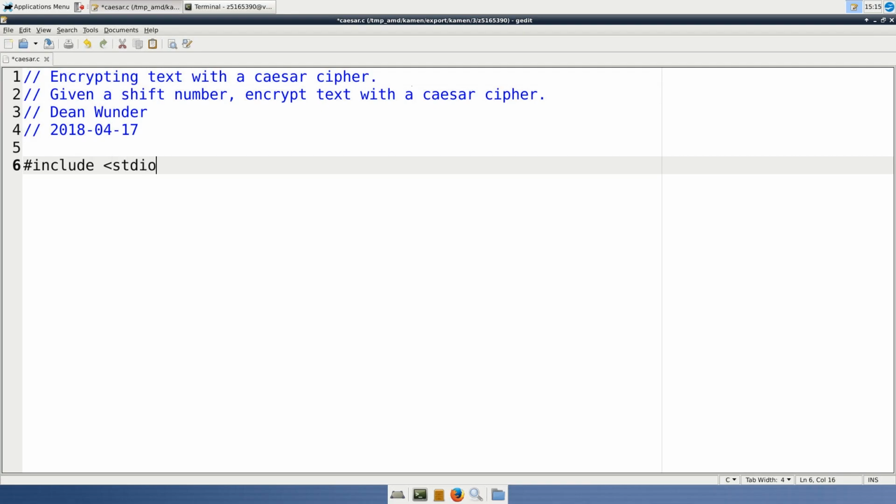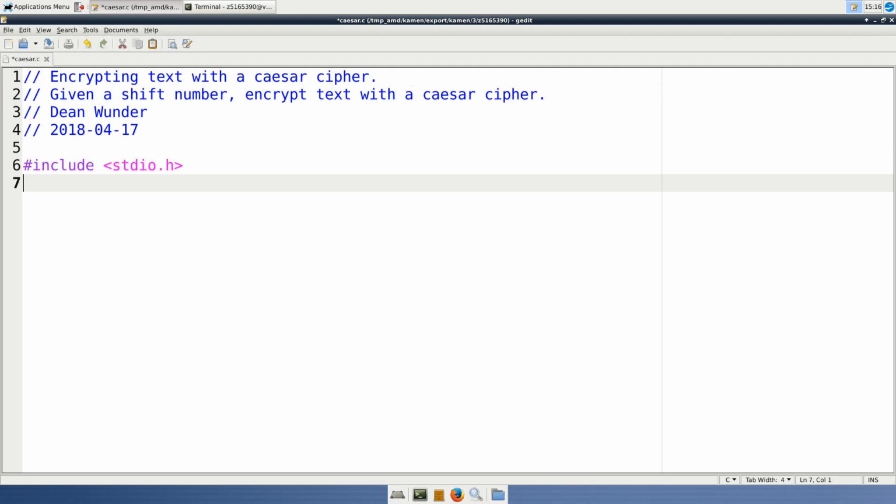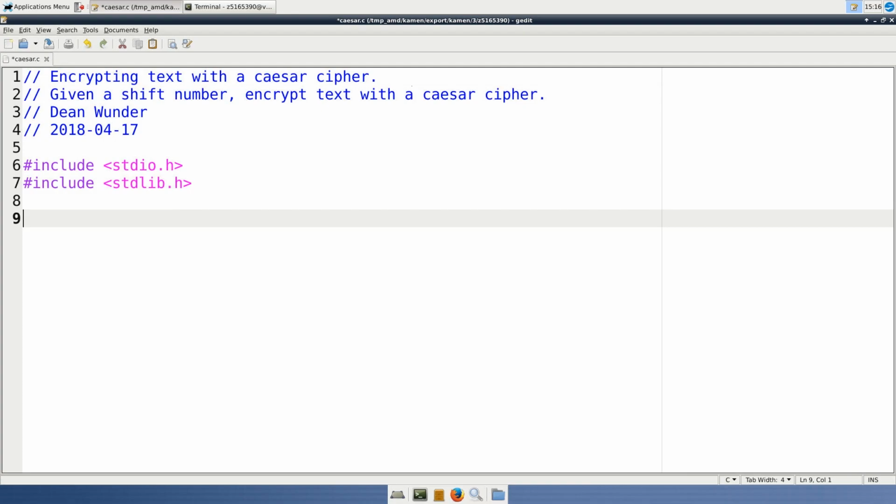For this program, we're going to need to #include two libraries. The first is standard IO, which is the one we usually #include. And the new one today is stdlib. So this one will include a function called atoi, which we're going to use today.